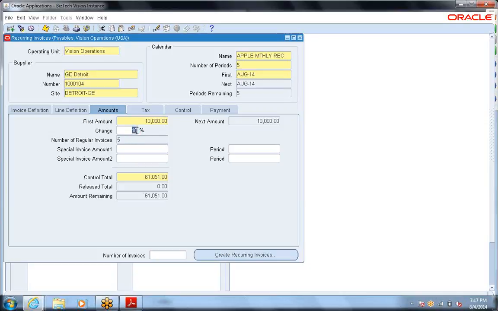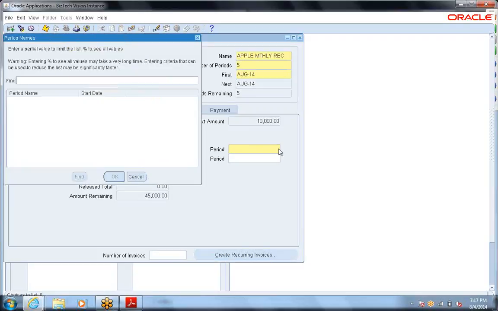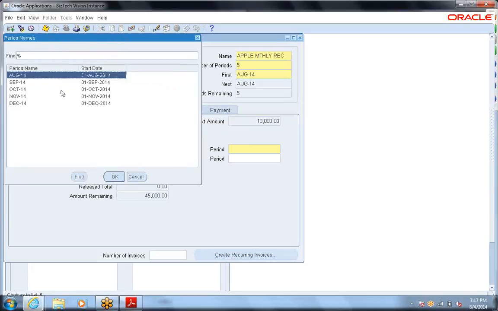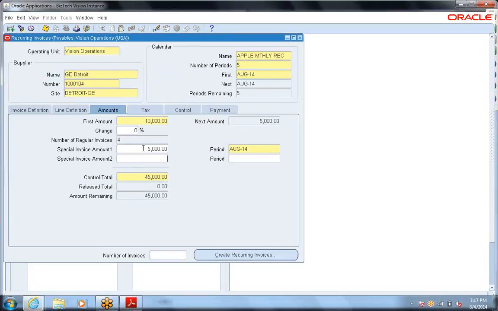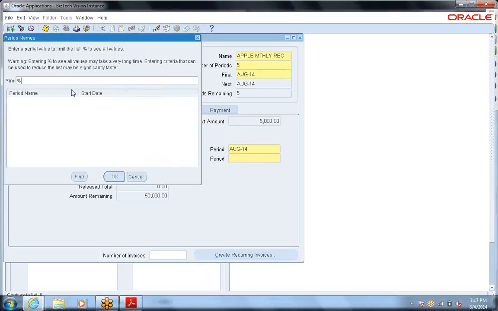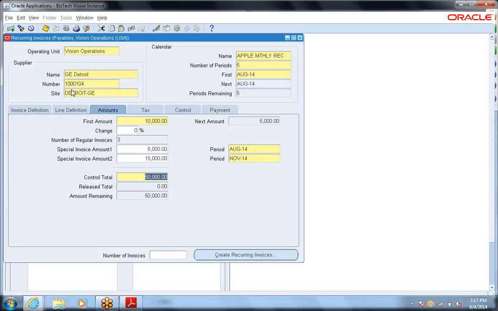Okay, let's say I wanna keep it 0, but I wanna say, okay, special invoice amount 1, let's say I wanna make 5,000 only in a period. I have to choose in what period, August. Okay, so let's say 5,000 more, or let's say 15,000 again, in November. Okay, did you notice what happened?